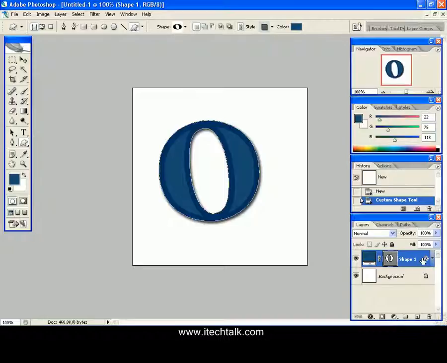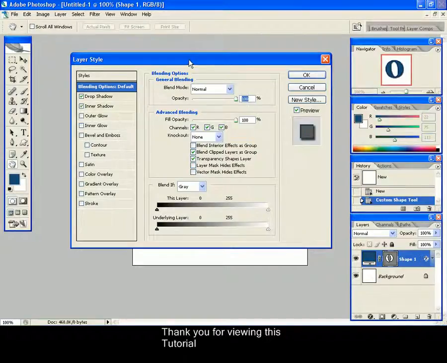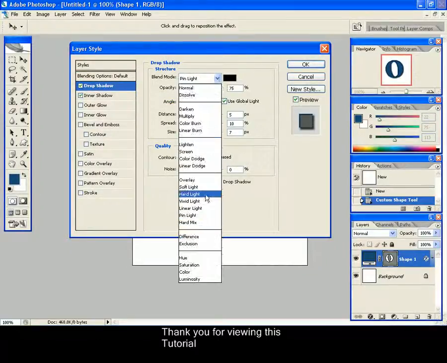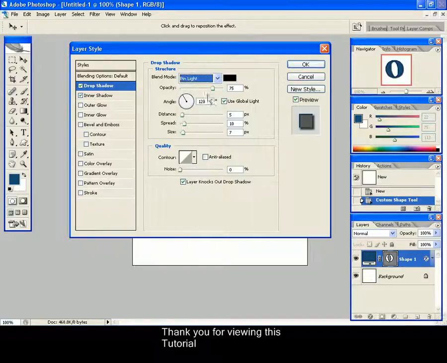Now double click on this shape layer and go to Drop Shadow and set the drop shadow: blend mode is Pin Light, opacity is 75%, distance 5, spread 10 and size is 7. Keep the rest as it is and click on OK.